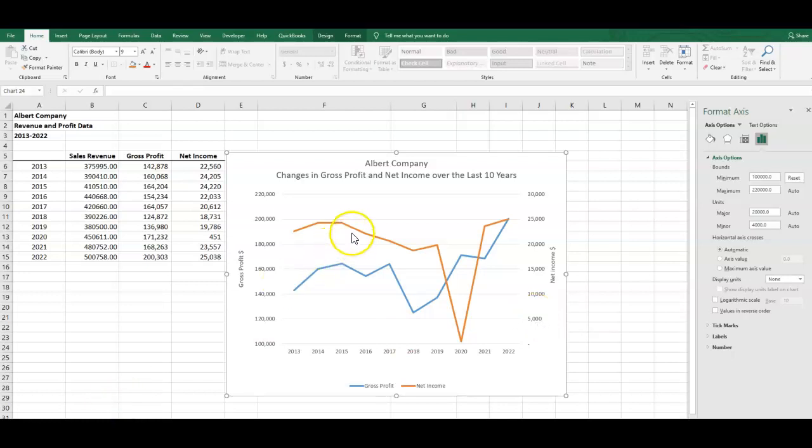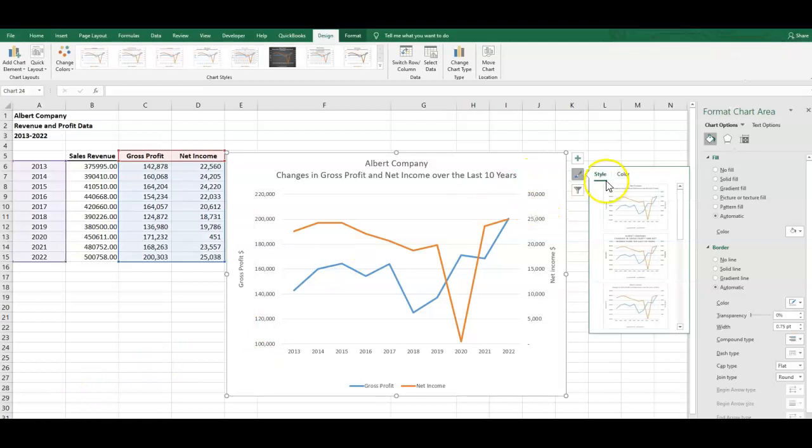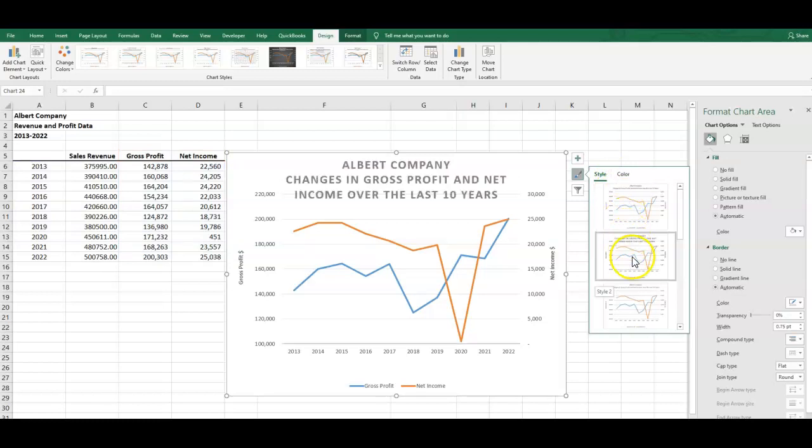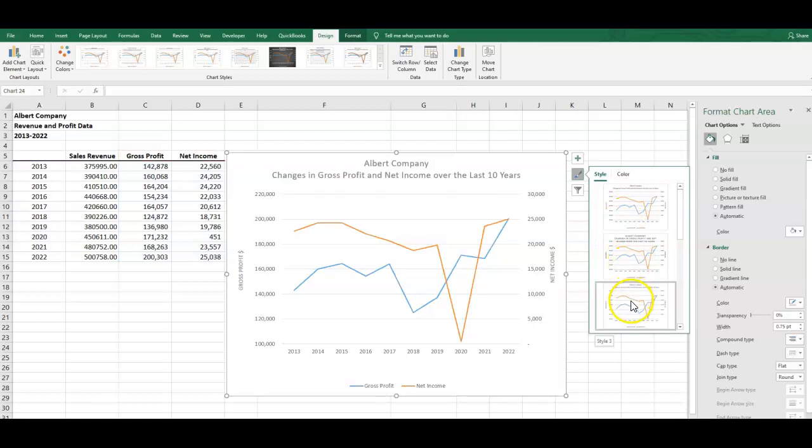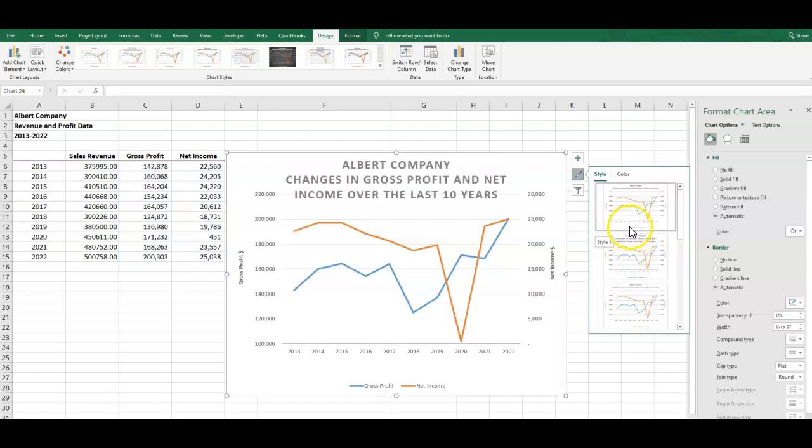So now the fun comes. Let's play around with different chart styles. Click anywhere in the chart area. Click the paintbrush. And several choices of style come up, and you can just hover over them and see what you like. See how it changes.